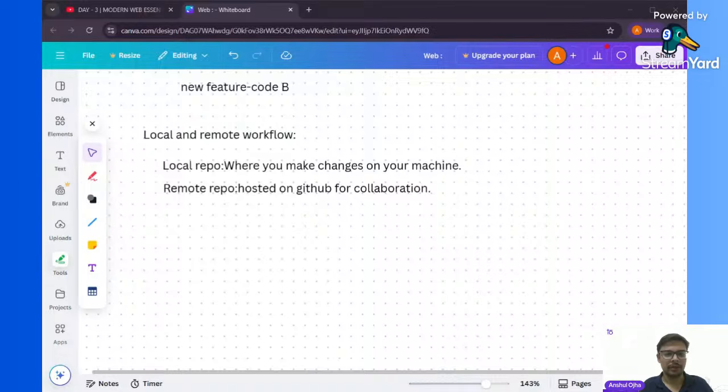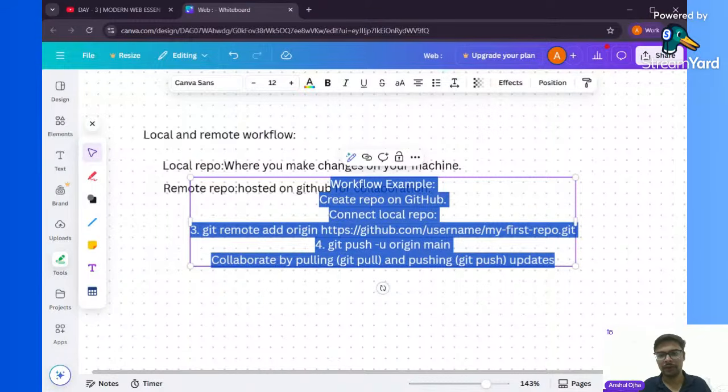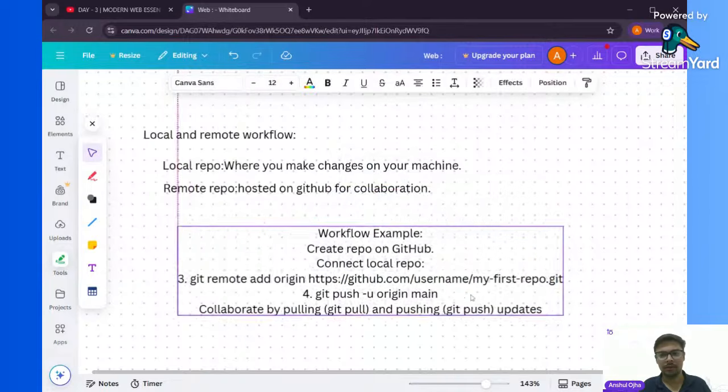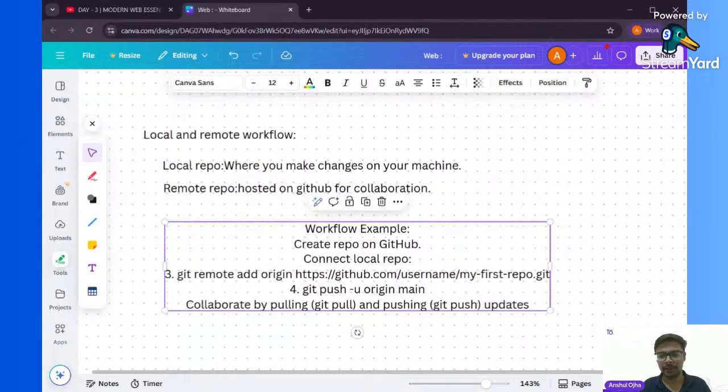One minute, let me add the code. We just have two, three commands in this case. This shows how the workflow goes on. So this is the code, the workflow example. You can go through it once you are free.